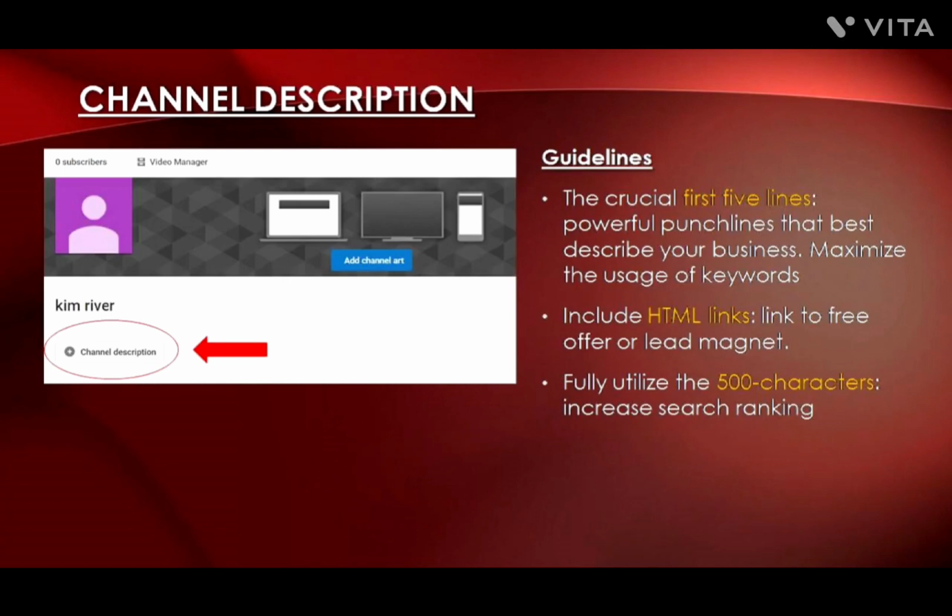The first 2 lines of the description box are displayed next to your video in search and when posted on social media. Write powerful punchlines that best describe your business. Maximize the usage of keywords that will increase your ranking in search engines. Include HTML links. Include links to any other related sites to your business.